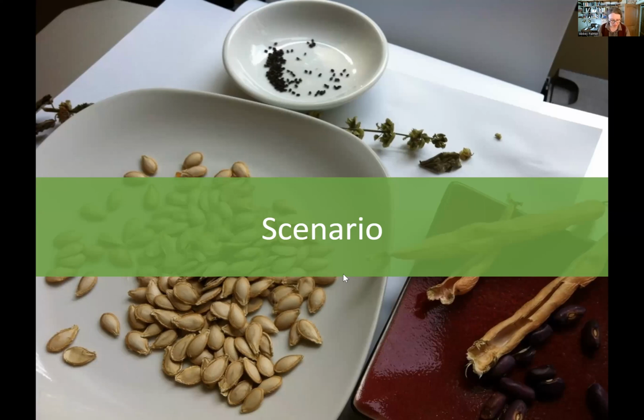So here's a scenario. Let's say that you wanted to save seeds from carrots. Carrots are biennials. Knowing what you know about plant families and Queen Anne's lace, what should you do in order to keep your carrots from cross-pollinating with your Queen Anne's lace? Any ideas?